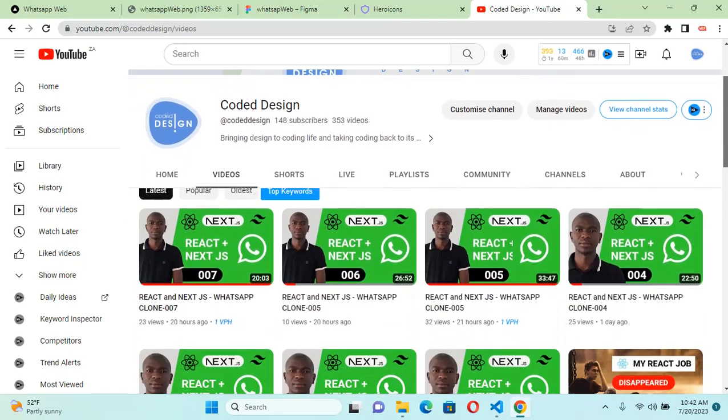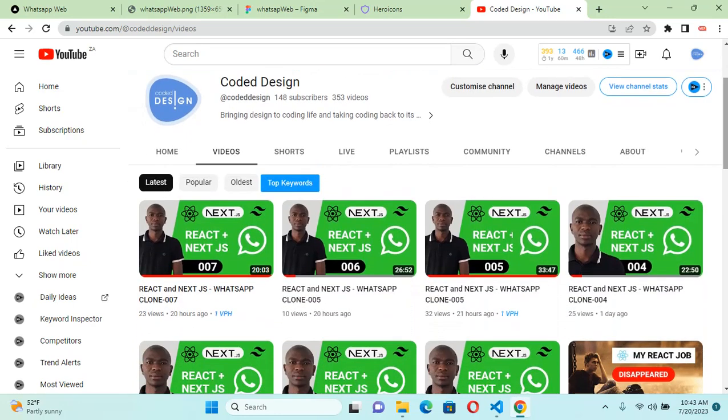We are continuing with our React and Next.js WhatsApp Web UI clone. As you can see, this is where we are.